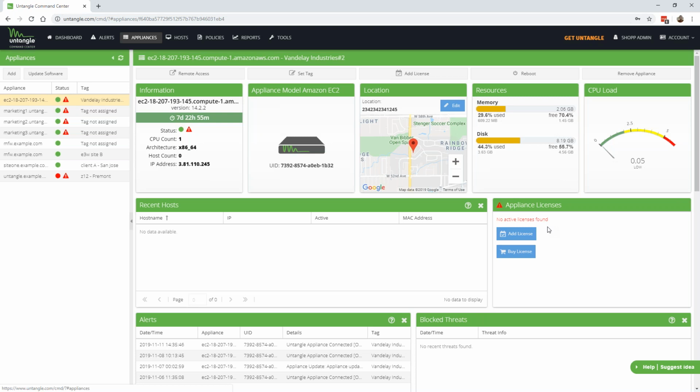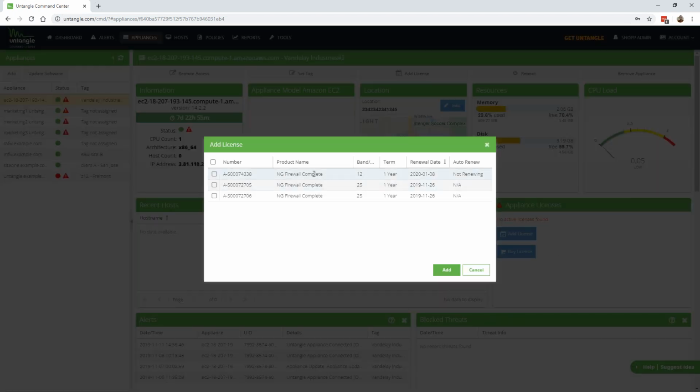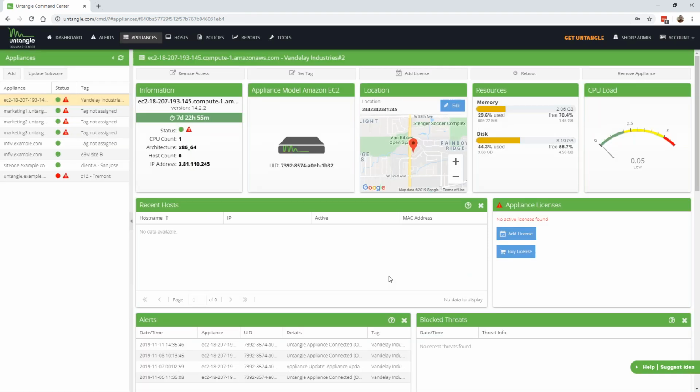Some other things that are available in a couple of different places that you can see in the appliances view is licensing. You have the option to buy a license for this device directly from the appliances tab. That'll take you to our online store. Or if you've already purchased a subscription and want to apply it to this device, you can hit add license, and it will immediately list all of the licenses that are available and not assigned currently to another device. Just check the box that you want to assign it, hit add, and that's all there is to it. As long as that box is online and communicating with the command center, it will automatically get that subscription.